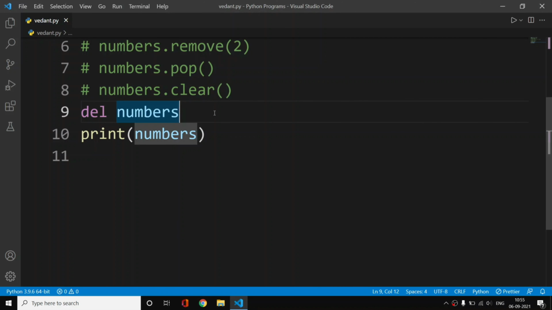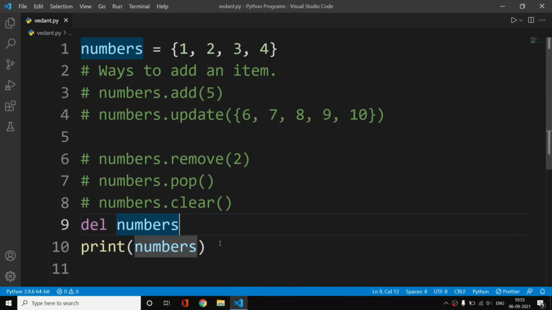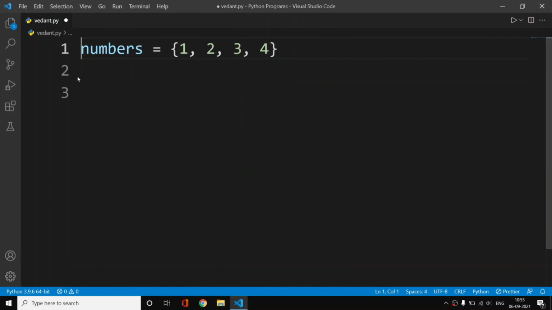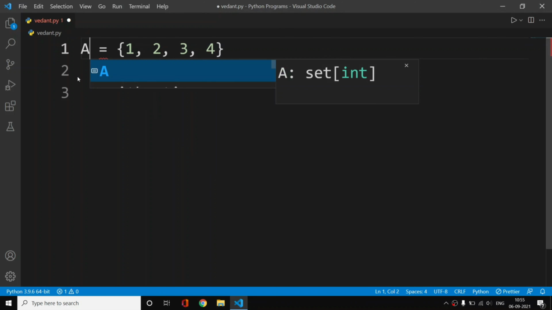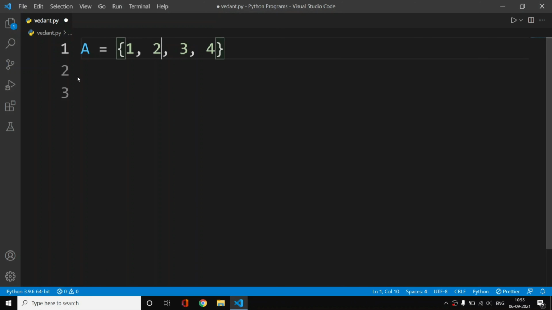Then you can perform some functions on your sets as well. So now let us create a set, let's say A, and we have this set A which has these 1, 2, 3, 4 values. Now we also have set B which will have, let's say, 5, 6 and 7 values. So now we have these two sets here, A and B. Now we can perform some operations, like we can get the union of these sets, we can get the intersection, we can get the difference and symmetric difference as well.